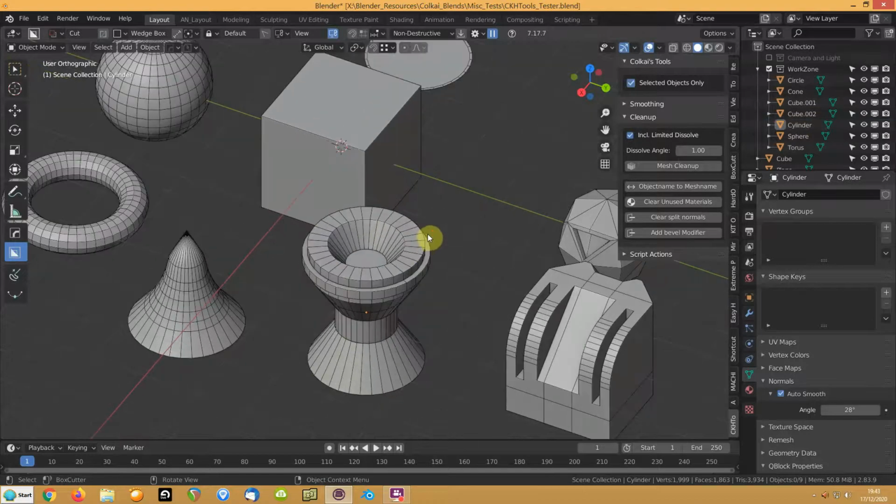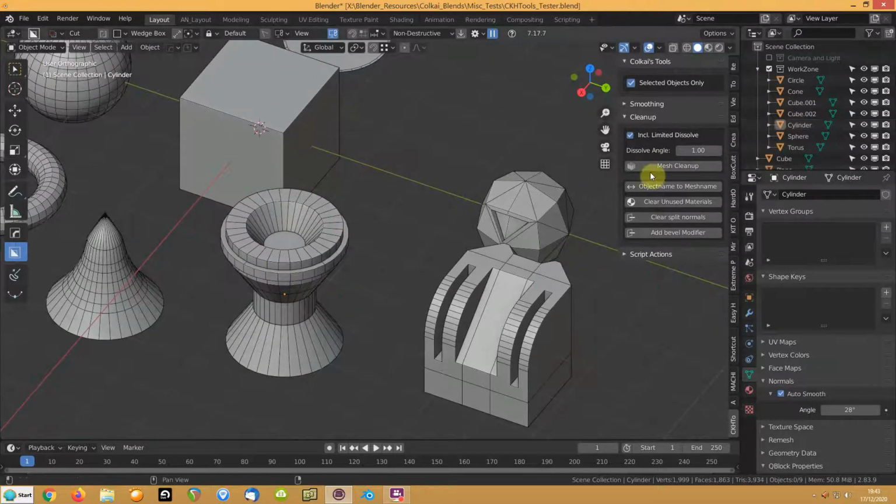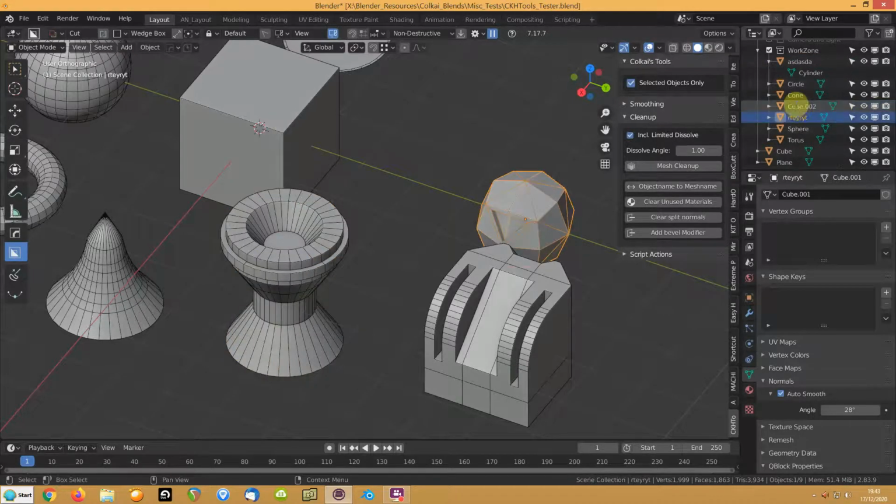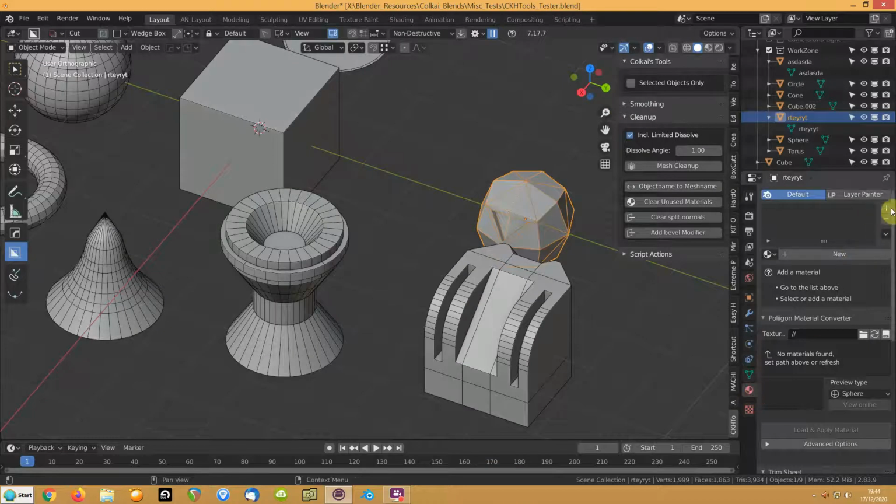So the mesh cleanup. Another thing is object name to mesh name. I don't know about you, but when you start naming things, you inevitably tend to forget to name your mesh. So again, same thing, selected object. If I do object name to mesh, it does it to, take that off, does it to everything. It's the same if we go in, we have materials.